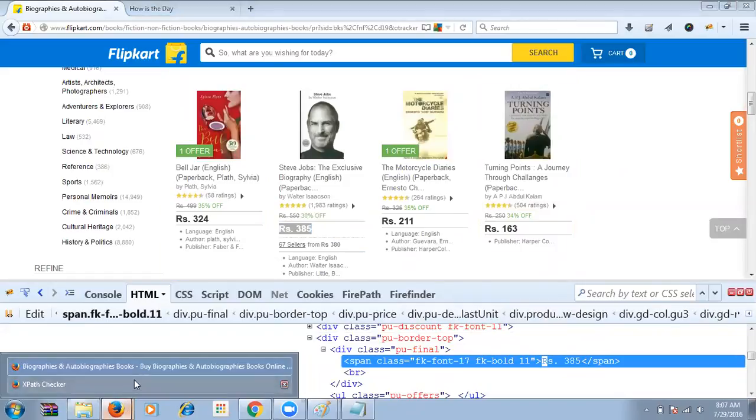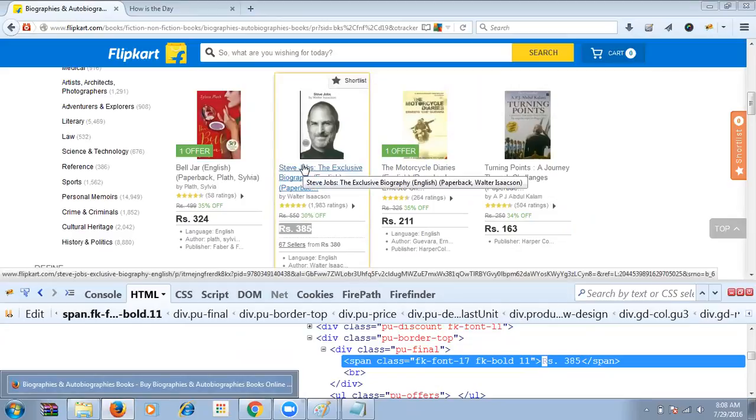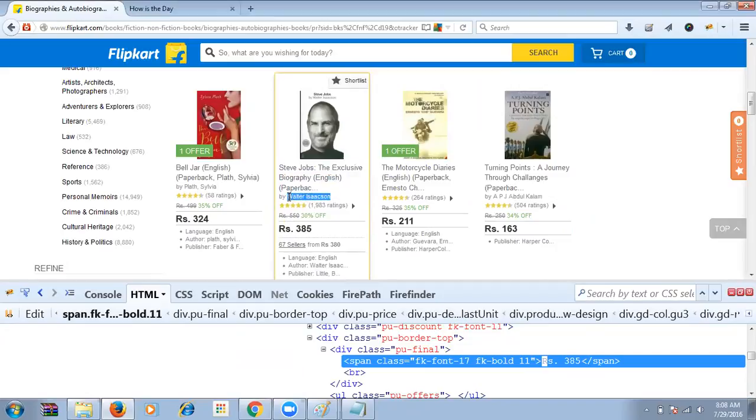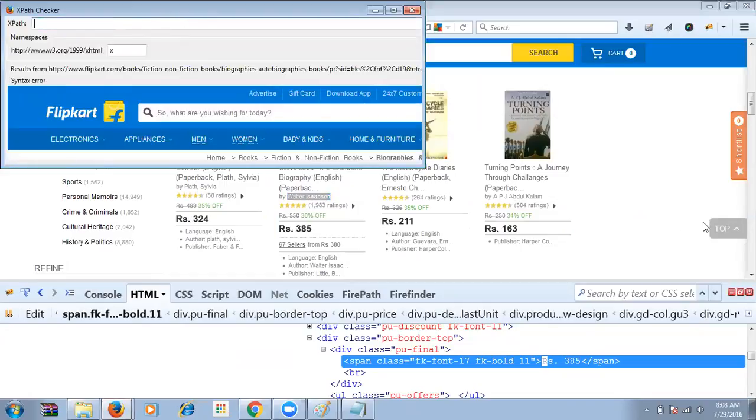From my side, what things will be common? The book name will always be the same, and it is published by this guy, Walter Isaac. That will be the same, so based on these things only I can take it. I'll right click, view XPath, and take it. Now I'll come over here.